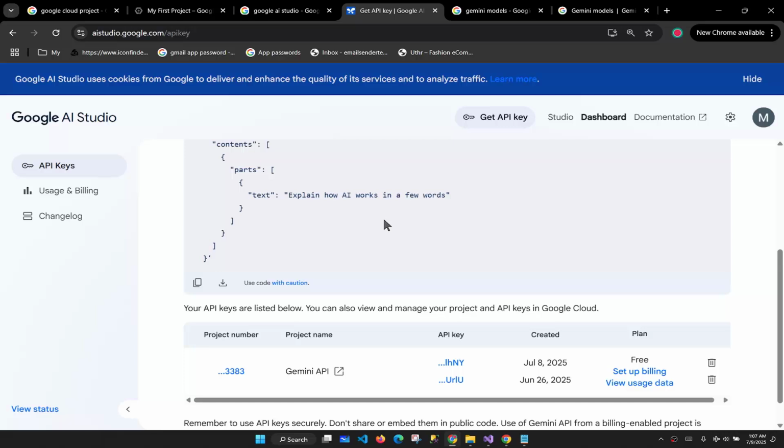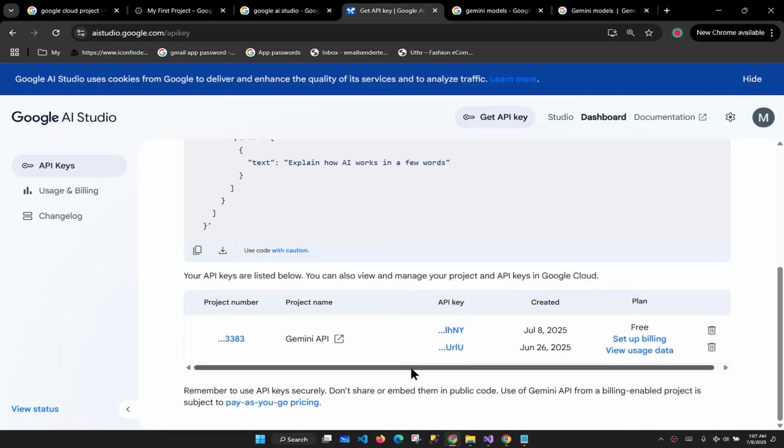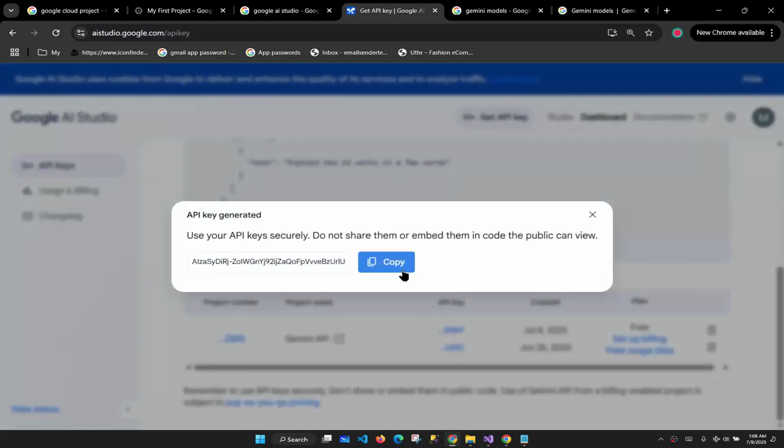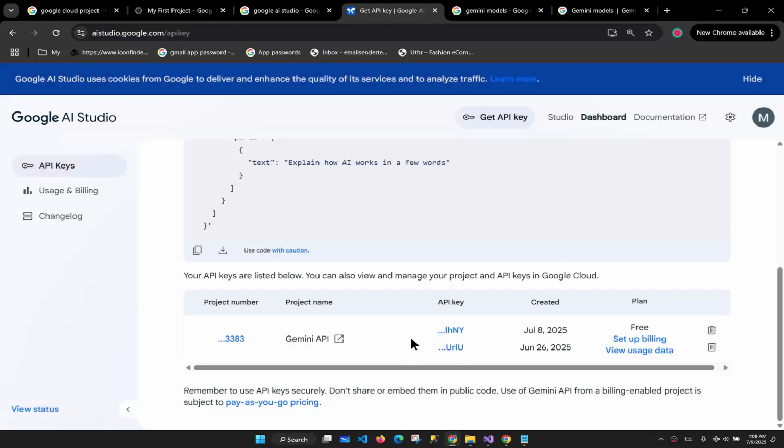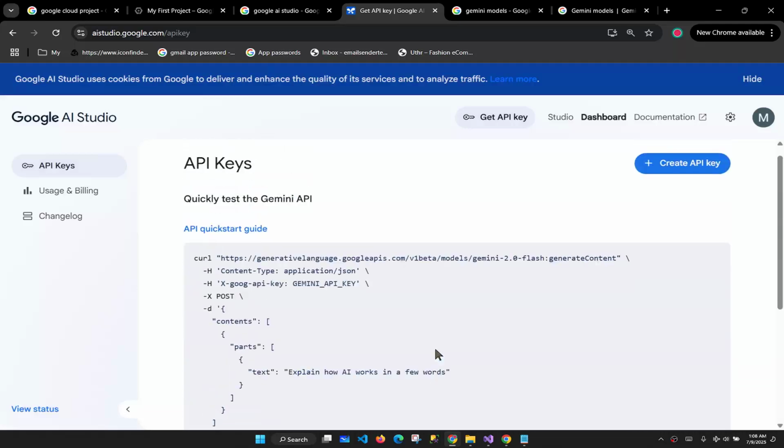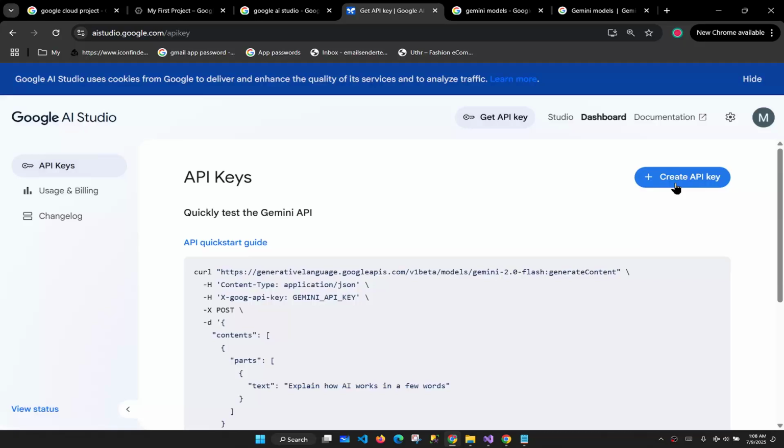To do that, we have a list of the available and existing APIs over here. You can see both of these are added to the Gemini API. If you have one or more, you can copy that easily by clicking on this and click on the copy, or the next one and click on the copy. And if you don't want to use the existing, you can easily add the new API by clicking on the generate API keys. Click on this.